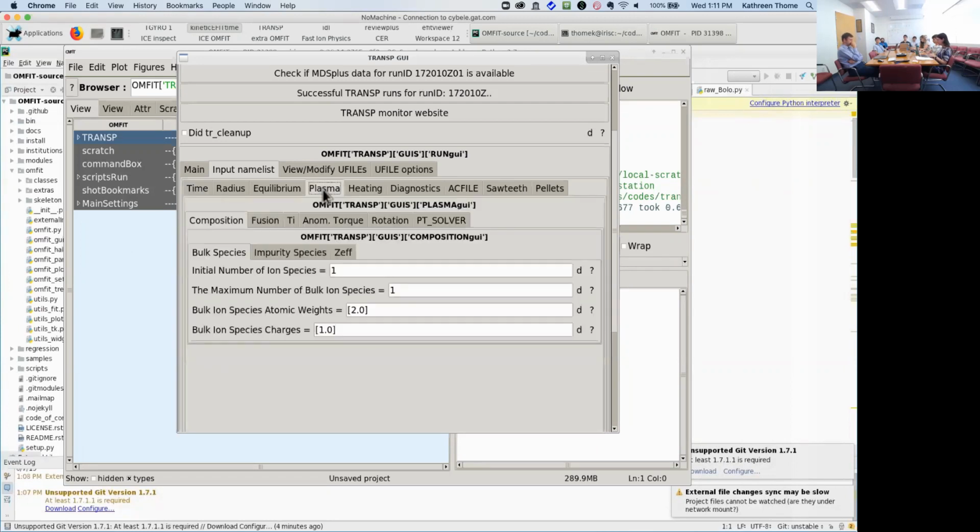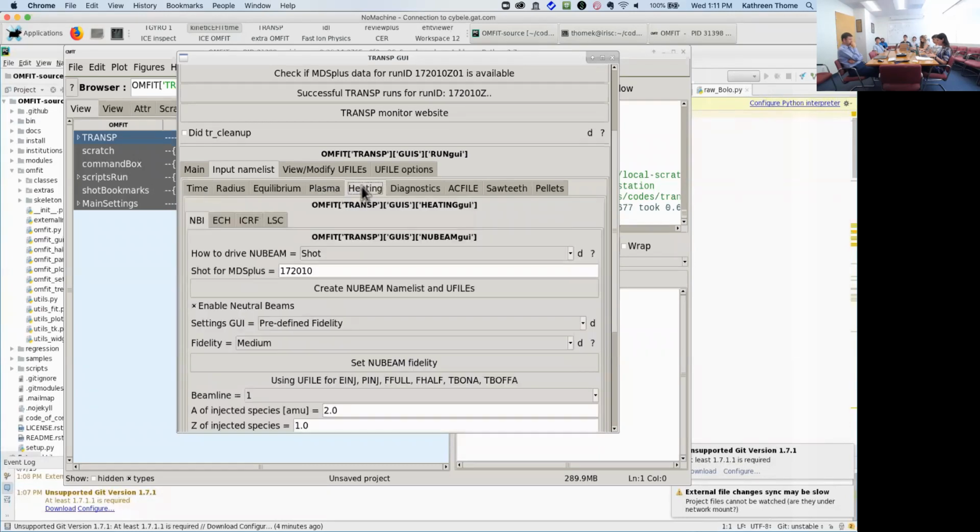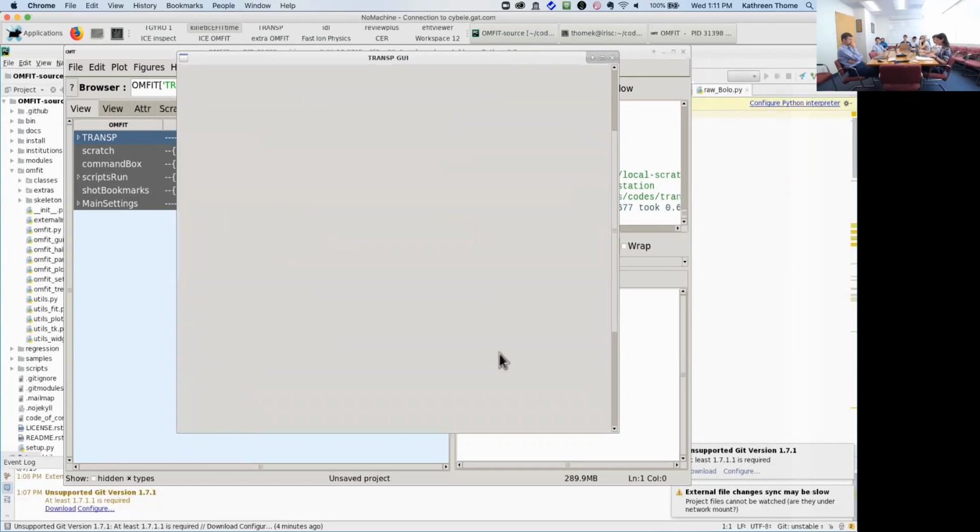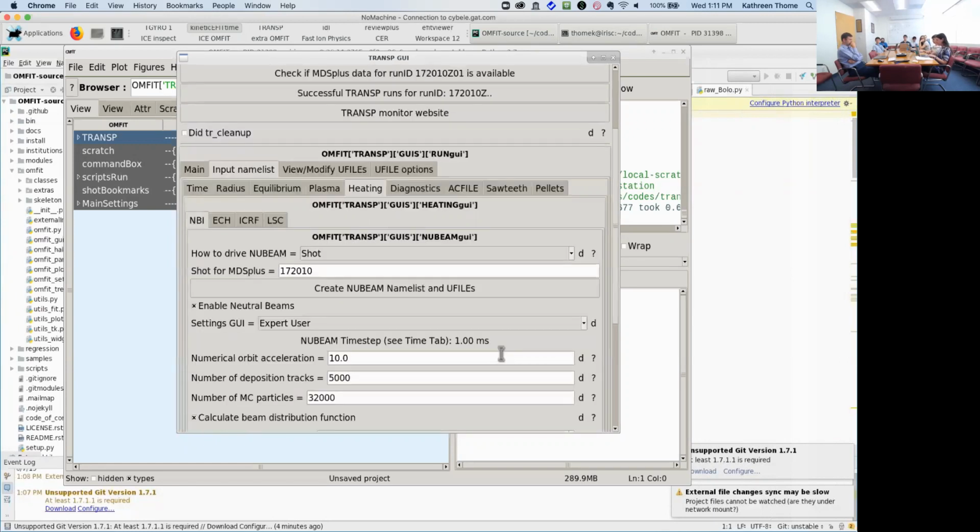And now I'm going to look at the heating. When I did this by default, I used the predefined fidelity of medium for the fast ions. So let's look at the expert user and see what this actually says that we are using. So here's our GUCON, and then here's our number of rays, and the number MPTCLS.